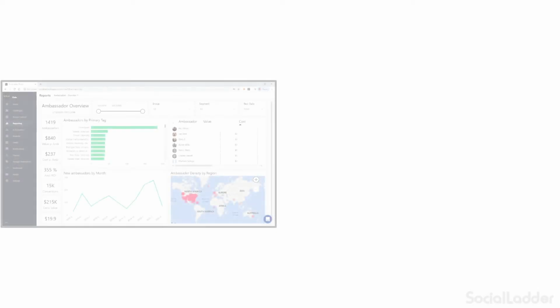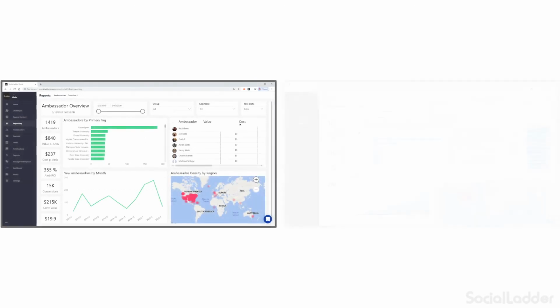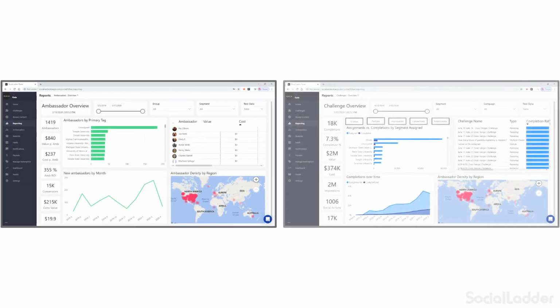There are two interactive reports that tie into this info above: the Ambassador Overview Report and the Challenge Overview Report. The main goal of these reports is to allow you to see value versus cost on the ambassador and challenge levels, filtered by segments, campaigns, dates, specific challenges, or people. This will allow you to slice and dice the data to understand what is or is not working to better understand your ROI.